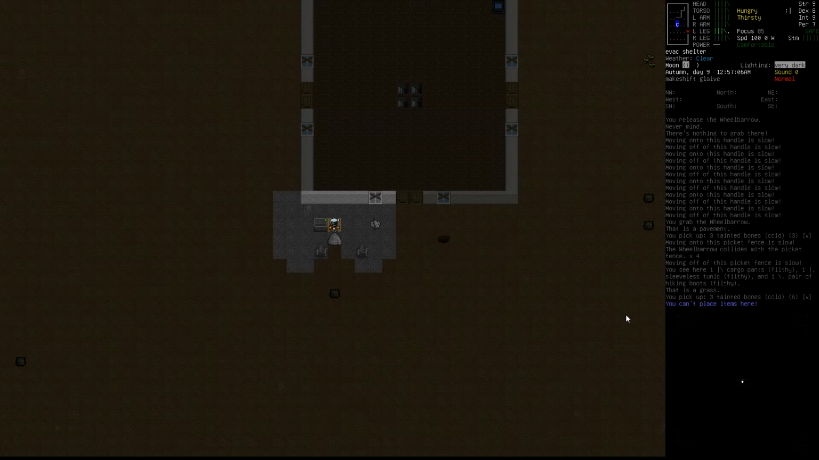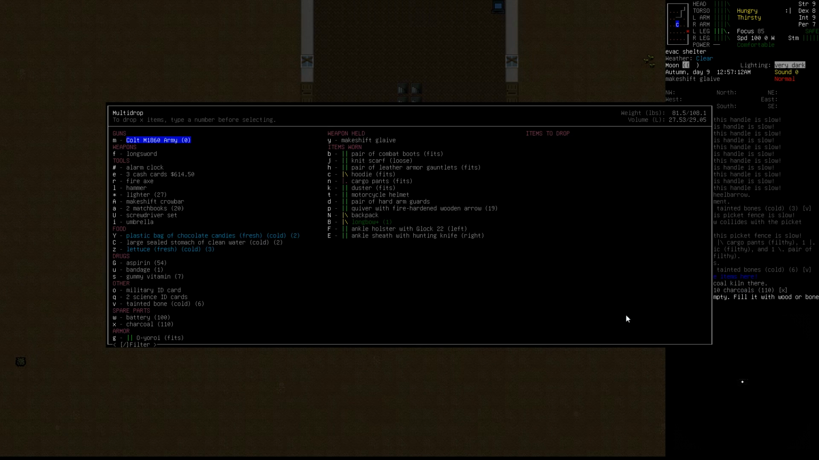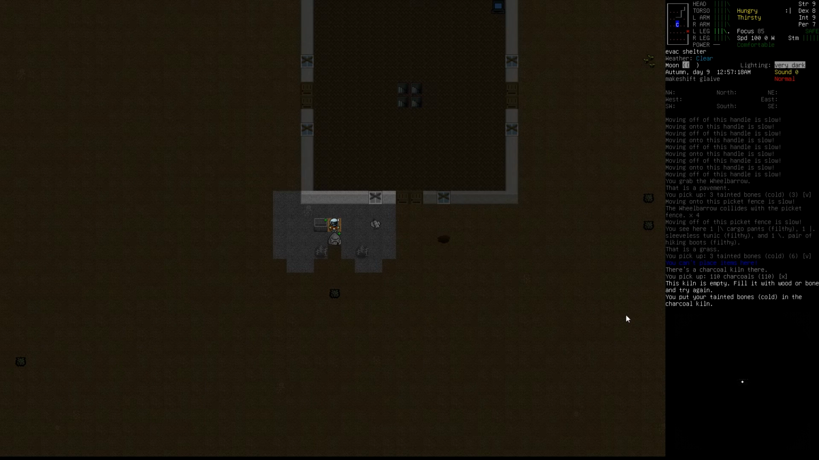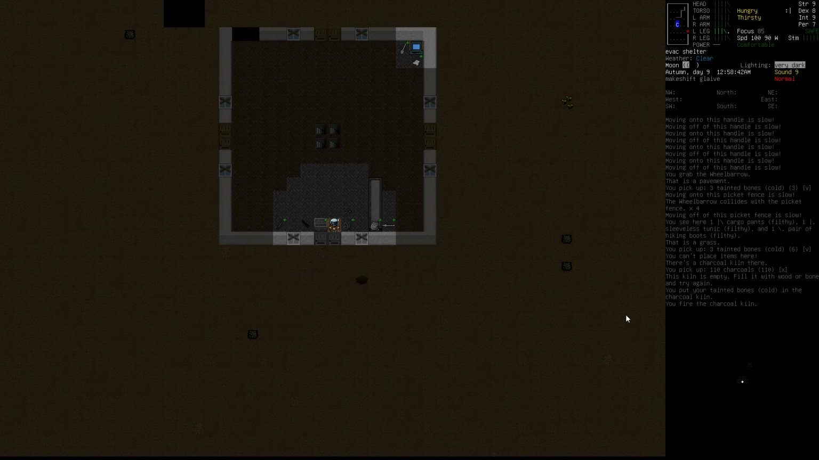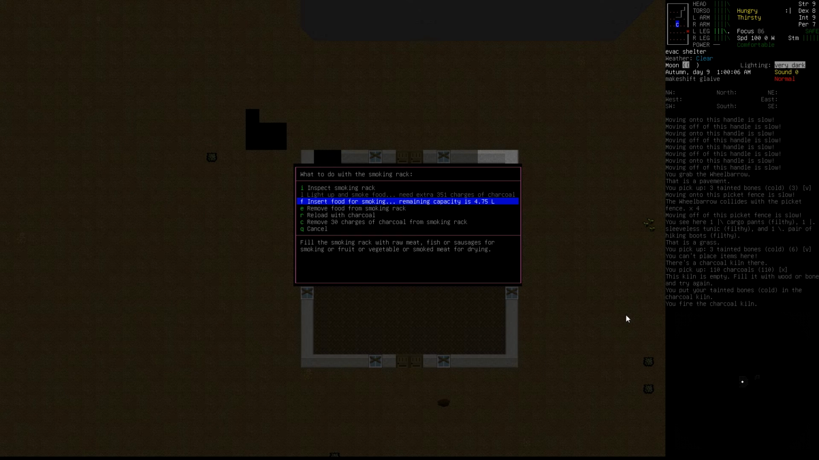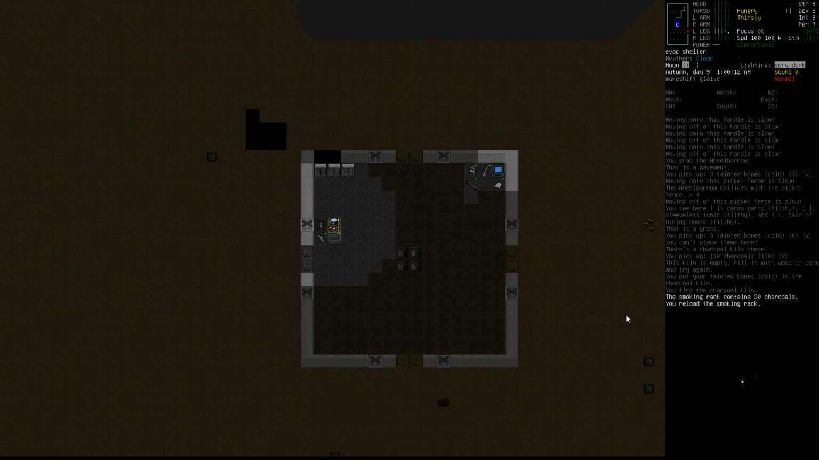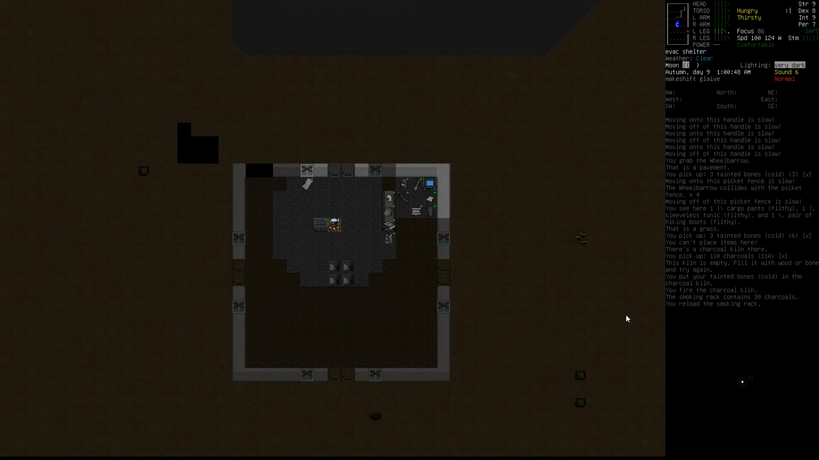Tainted bones. Activate, yes. Alright, so let's take a look at the smoker. How's that doing? Spec smoking rack. Reload, insert food for smoking. Reload with charcoal. Sure, let's put all that charcoal in there. So, I assume that's working. It's not something I've used before.